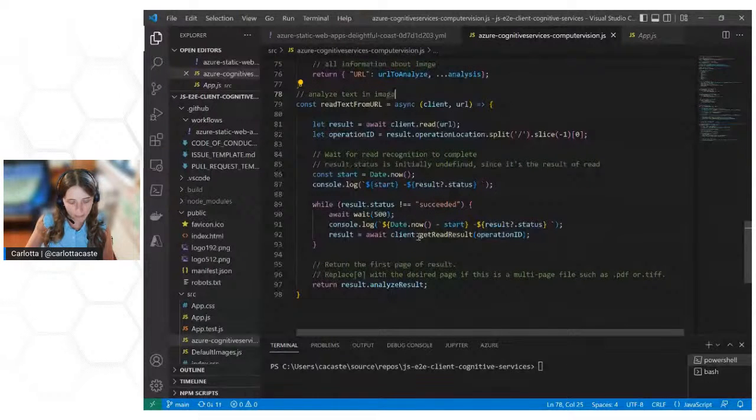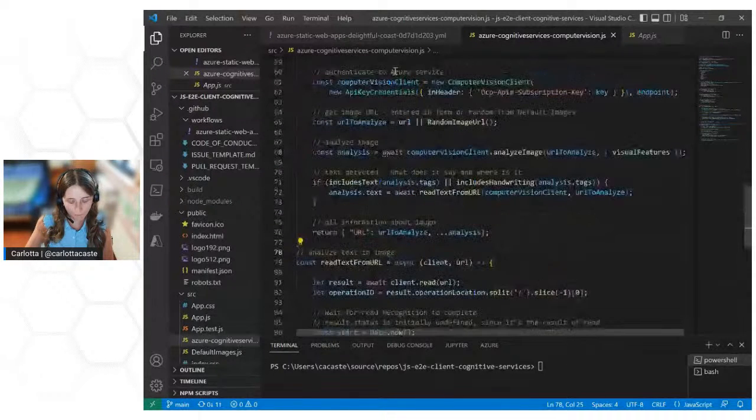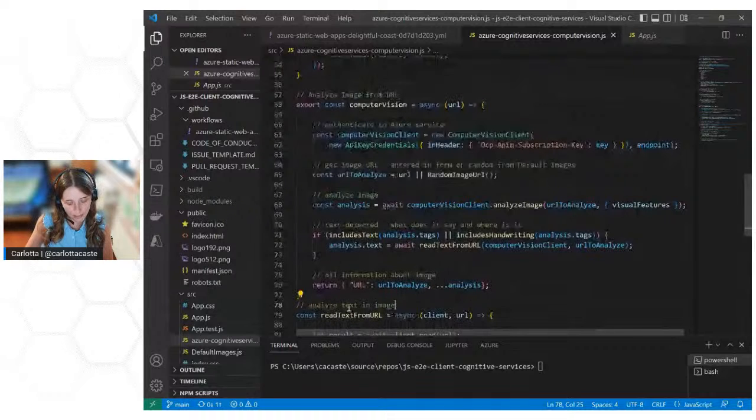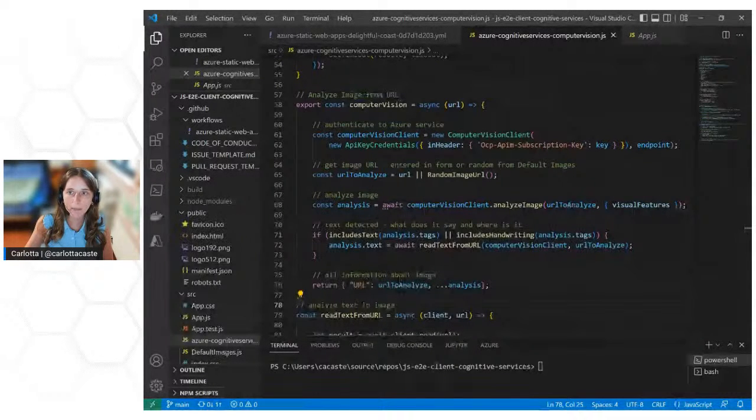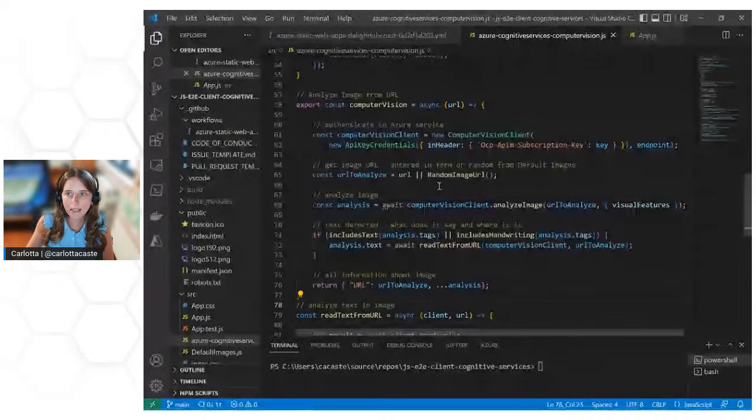So coming back to the computer vision function, which calls the read text from URL function, this computer vision function then, as soon as it has the results from the Analyze Image API and Read Text API, returns the results for printing. So once we have defined our computer vision function in a separate file, we need to add this custom module to the React app in the app.js file.